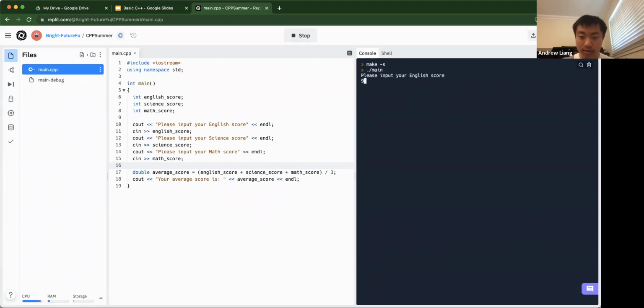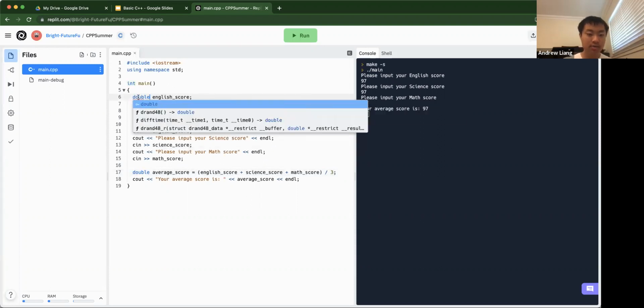Run, please. 97, 97, and 98. Putting this as a double actually didn't help anything. So you can do this: you have to set everything to double. You set everything to double. You can do that. You can set every one of these to double.